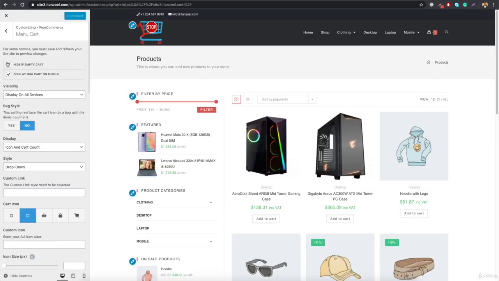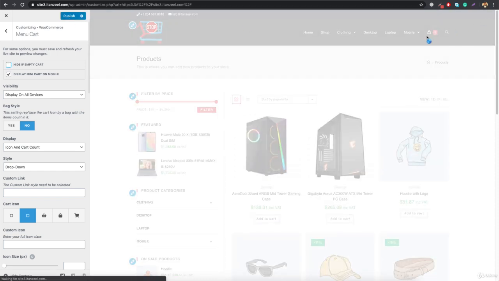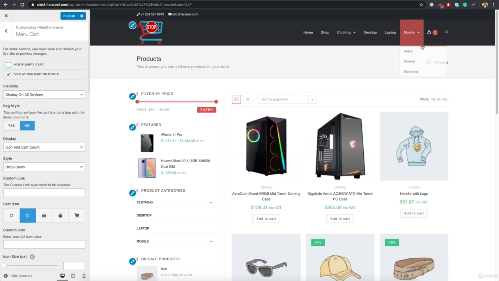So if you need this feature, you can definitely use this, but I want to show the cart to my users so that they know that actually that's an e-commerce website.